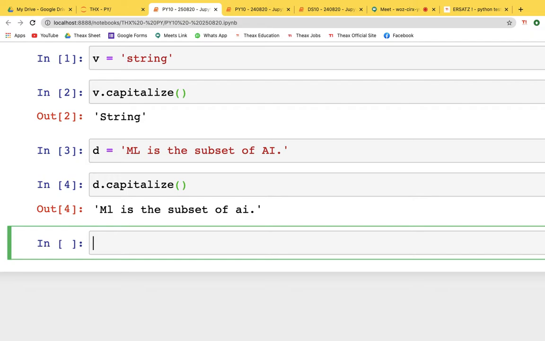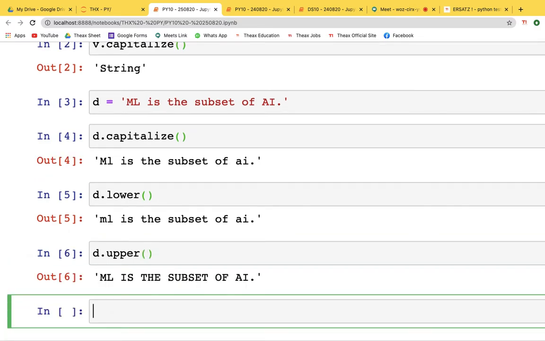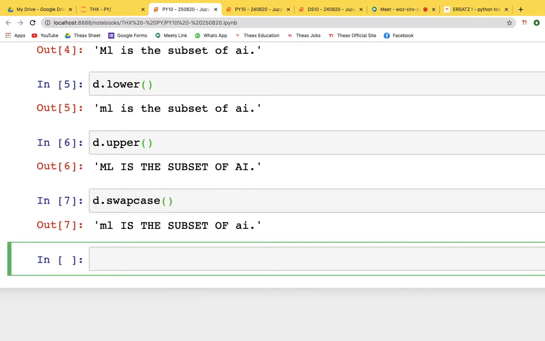Now, what if we want to convert everything to lowercase, or everything to uppercase? If you want to swap the cases, like making the lower as the upper or the upper as the lower, in that case you can use swapcase. Here the lowercase letters will become uppercase and the uppercase will become lowercase, and so it will be done.